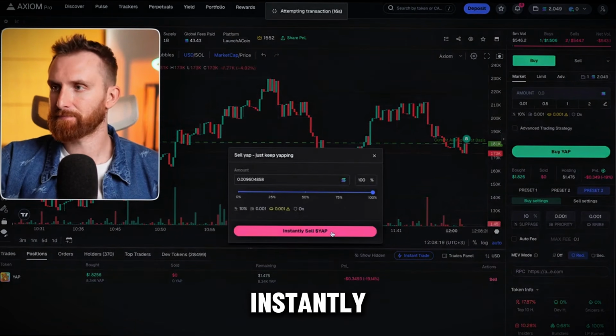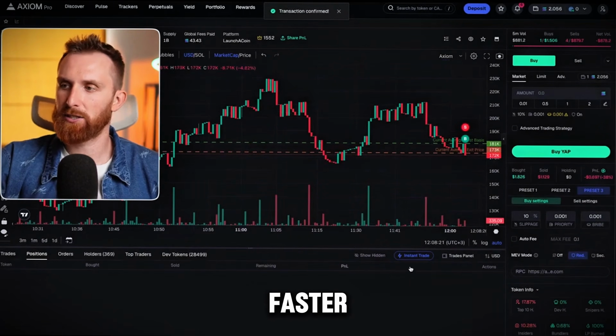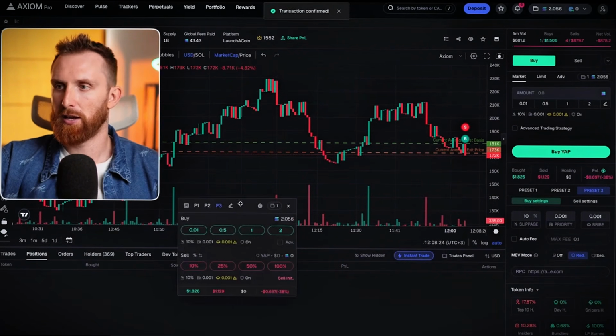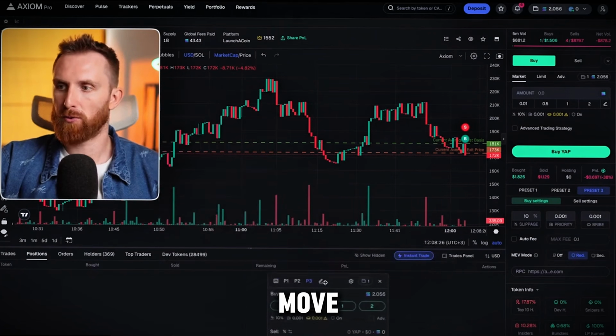Let's sell instantly. By the way, if you want to buy and sell faster, we have this button Instant Trade, which opens up this tab, which you can move wherever you want.